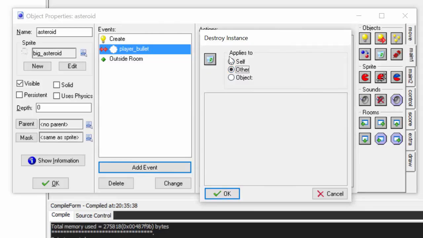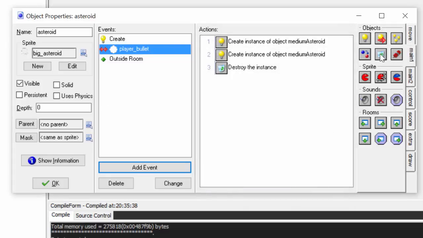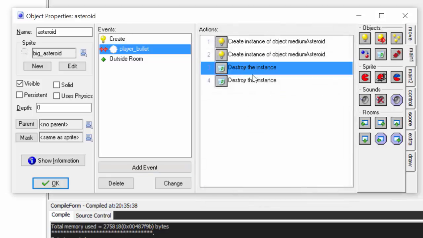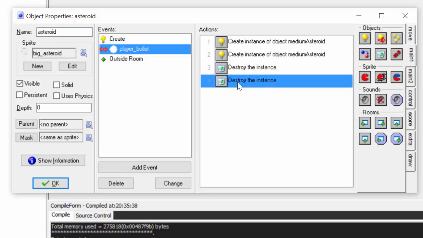Okay, so let's explain what self and other are, because we've seen them a few times now. Self refers to the current object I'm adding code to, and other is the object that has just collided with it. So I want to destroy the bullet first, and then the big asteroid. Now, if it didn't do that, the bullet would just go through and destroy everything in its path, and also if I didn't destroy the big asteroid, it just wouldn't disappear. So that code now should work fine.